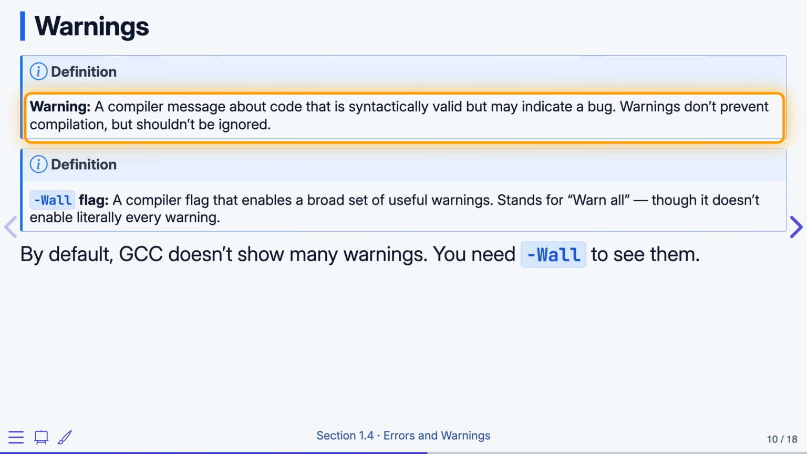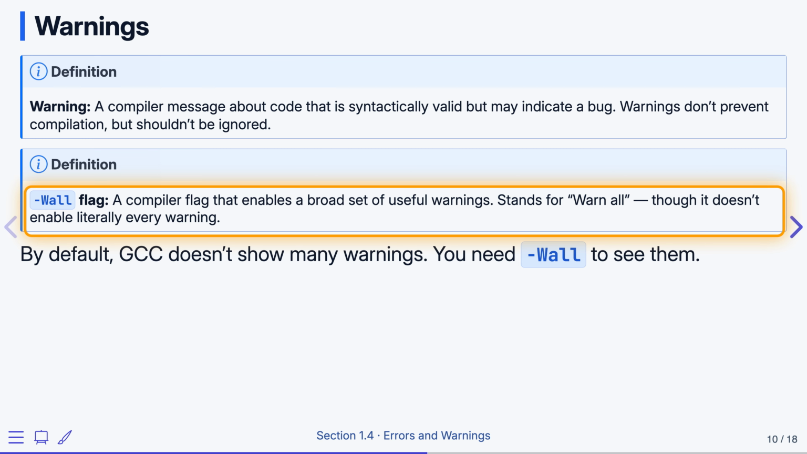A warning is the compiler saying, this code is valid, but something looks wrong. The program still compiles. The program still runs. But a warning often points at a bug that will bite you later. By default, GCC hides many warnings. To see them, add the -Wall flag. The name means warn all. It does not turn on every warning, but it turns on the most useful ones.